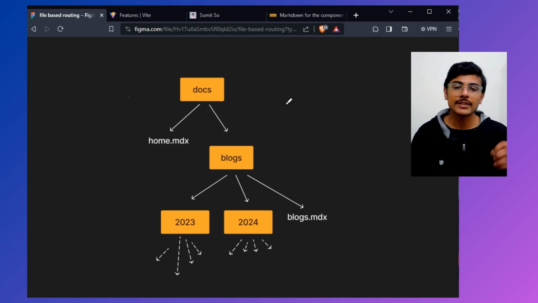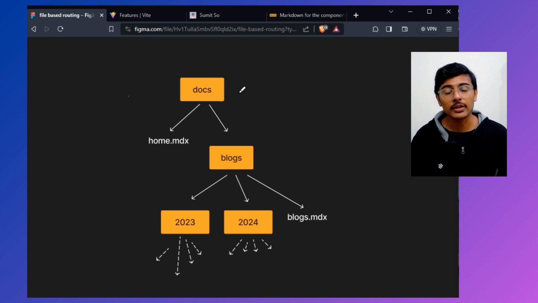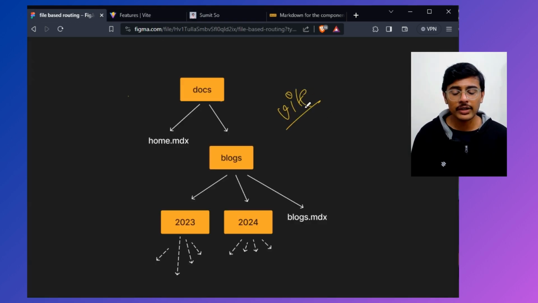Even though I'm not using Next.js, I can still manage to implement file-based routing in my React project, and this is exactly what I am going to discuss in this video. I have created this website with the help of Vite. Vite is a build tool used for various applications such as React, Vue, Svelte. There are different types of applications we can build with the help of Vite.